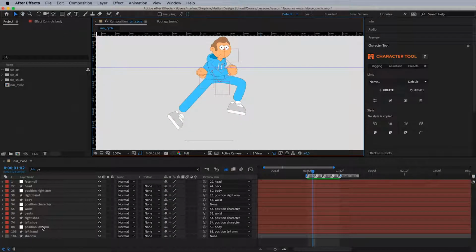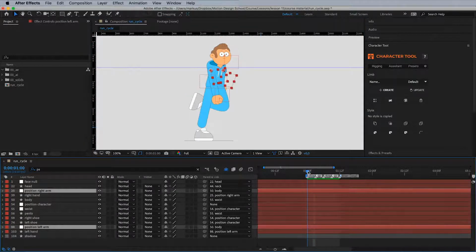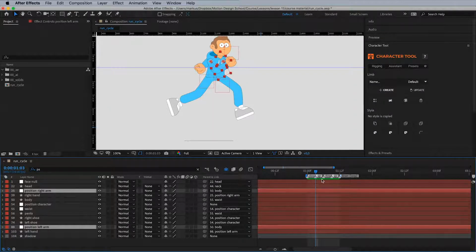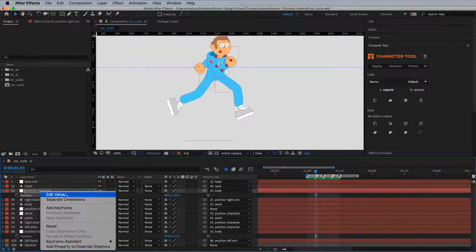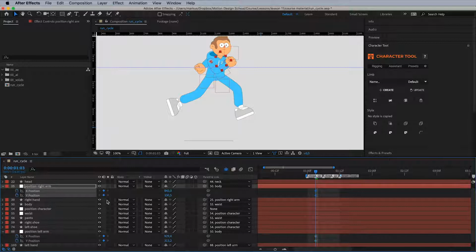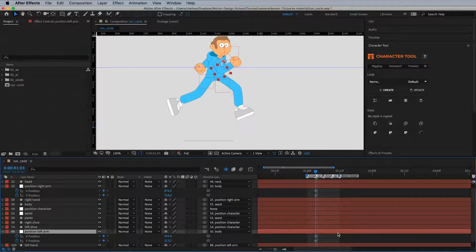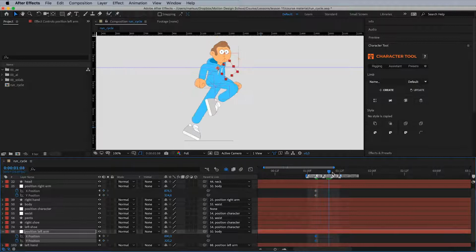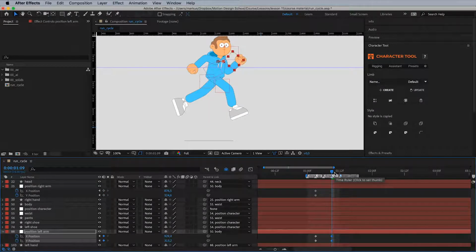Now, to add a bit more realism to the arms, we are gonna animate the position back and forth as the arms are swinging. So, select both position arm layers, snap some position frames at the first up mark, push the right arm to the right and the left arm to the left. Then set the indicator at the second up mark and push the arm layers in the opposite way.